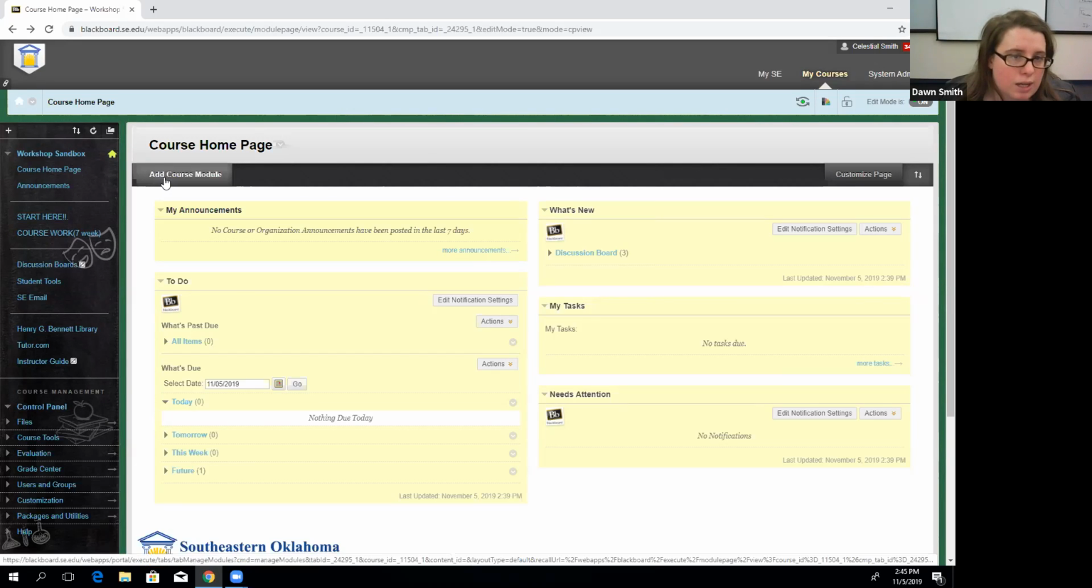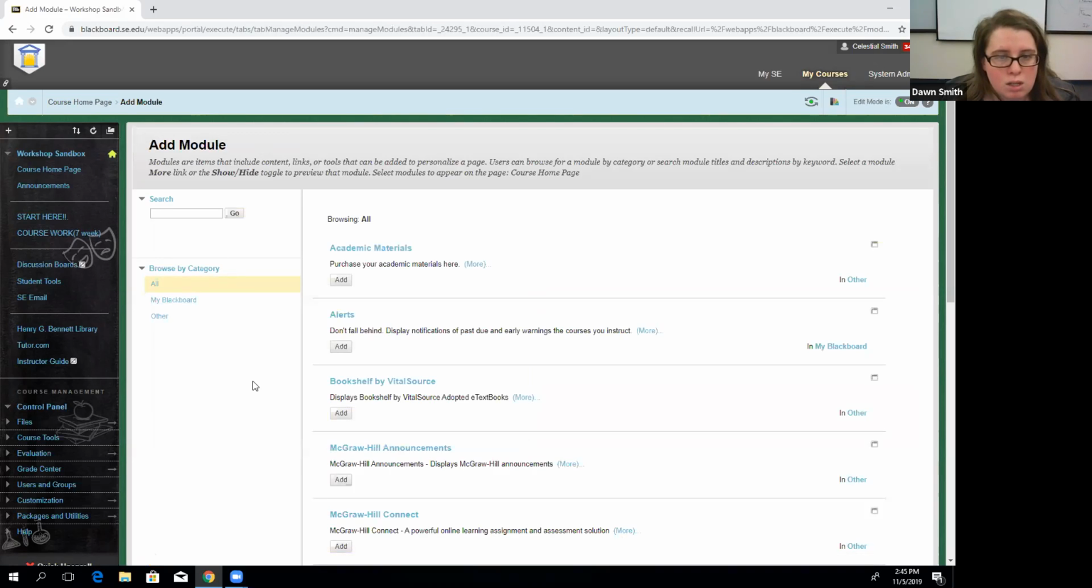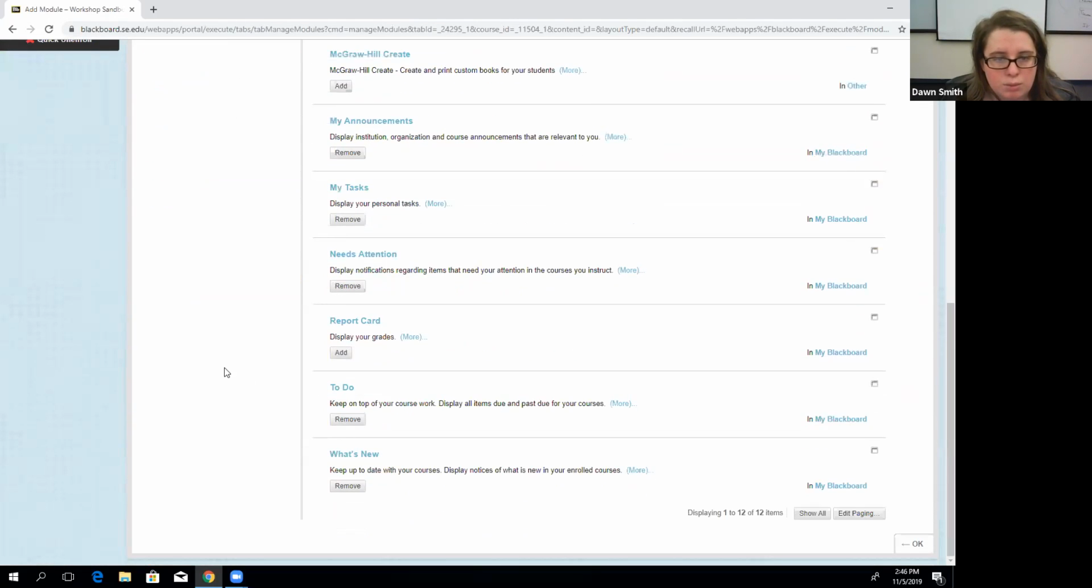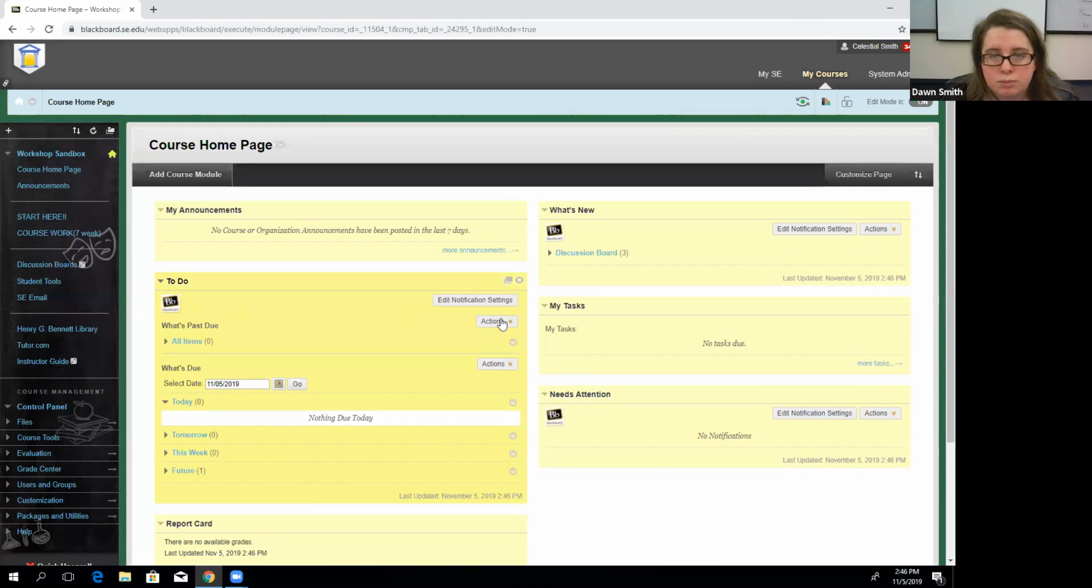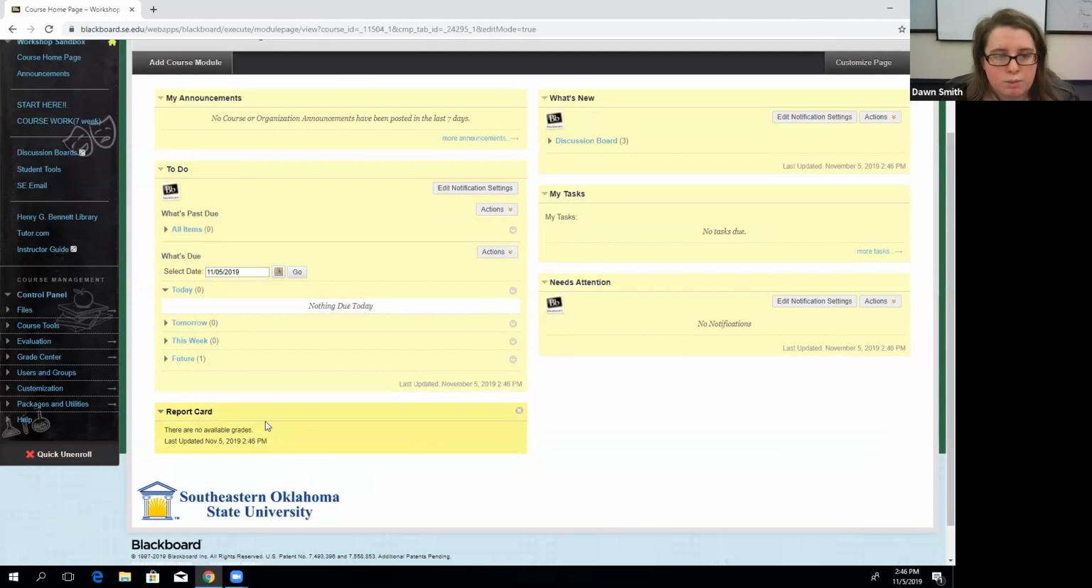So with that, you can also add course modules like we did before. If I wanted them to be able to have their grade right there, I could do this report card. Okay. So you can see that it automatically went down there. I'm an instructor and no one's been grading me, so I don't really have anything there. But if you wanted your grades to be right on the homepage, if you do have the homepage as the landing page, that might be a good thing to have there. Announcements are generally good to keep as well.